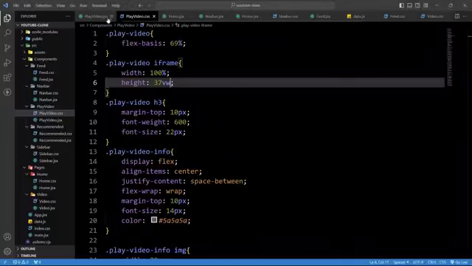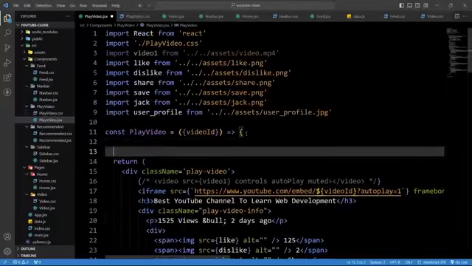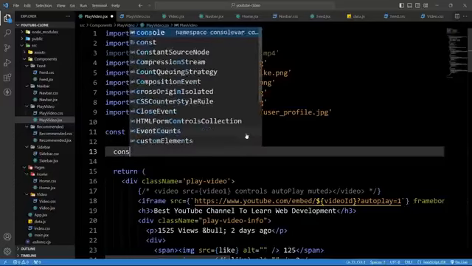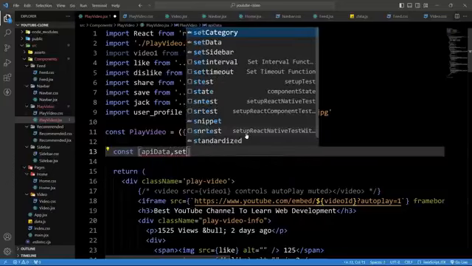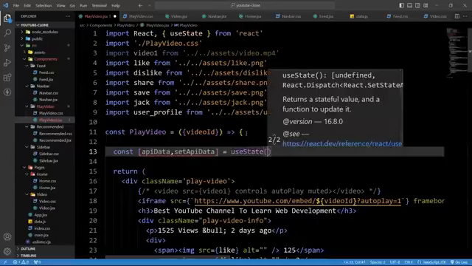So first we will open this file playvideo.jsx. Here we will create one useState variable. So let's add const apiData, setApiData equal to useState, and initialize it with null.